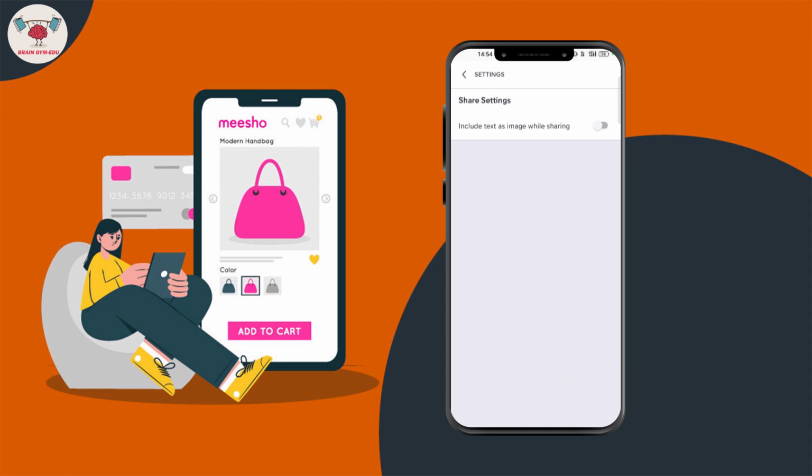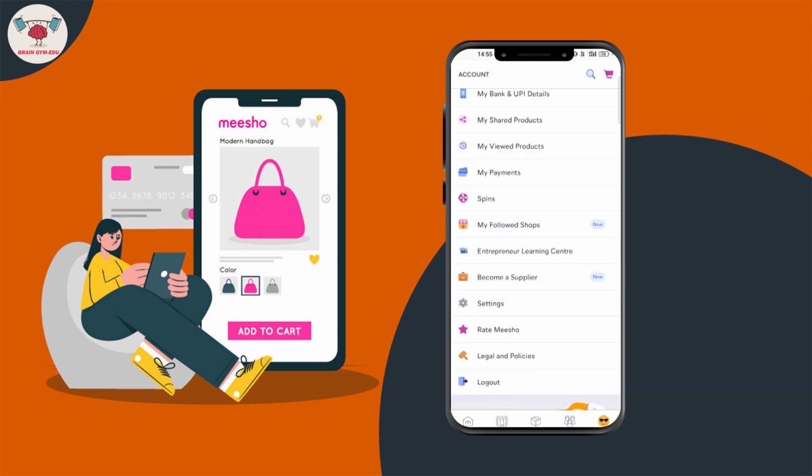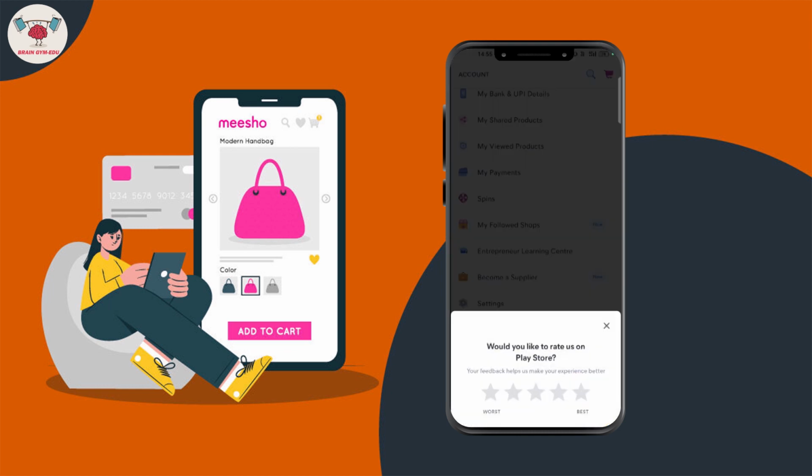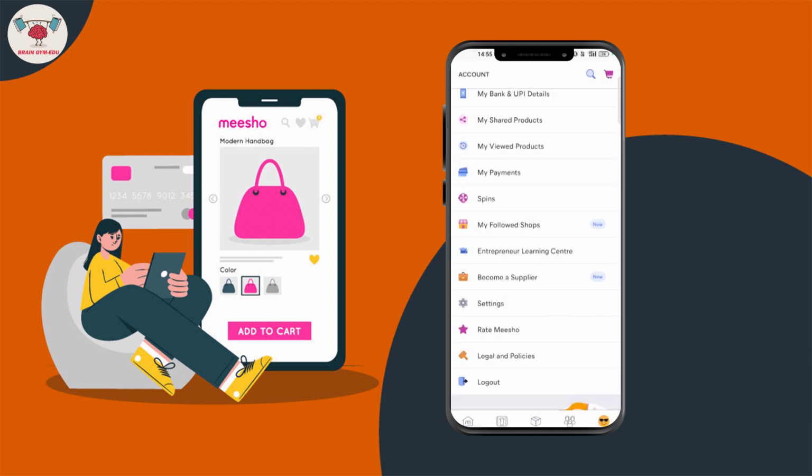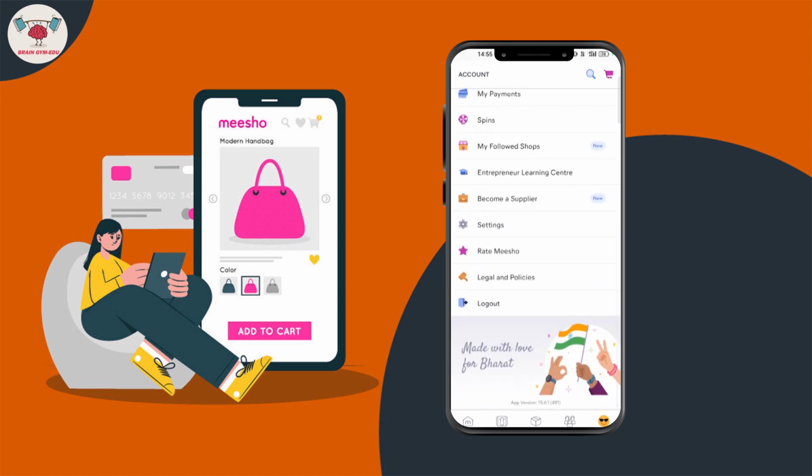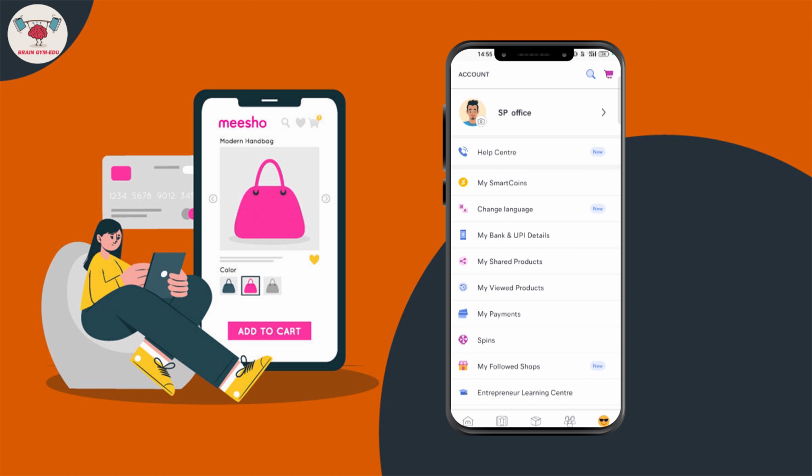Settings: include text as image while sharing. Do you want to turn it on? When we are sharing certain products, there is a product description also. When you only want to share the product photo, you don't have to enable this. But when you want it along with the details, you need to enable this. Rate Meesho. This is a rating and review page. Legals and policies, and there is also a logout option. So this is the main home page, like the profile of Meesho.